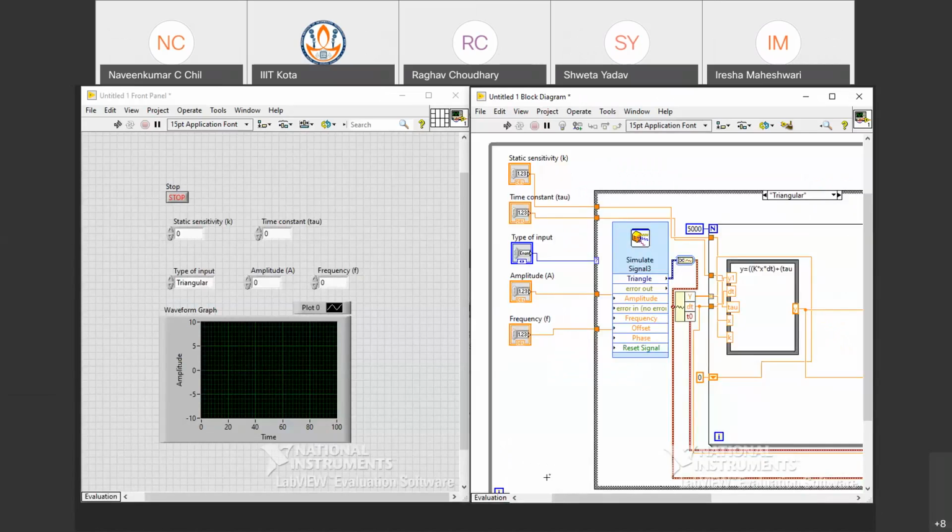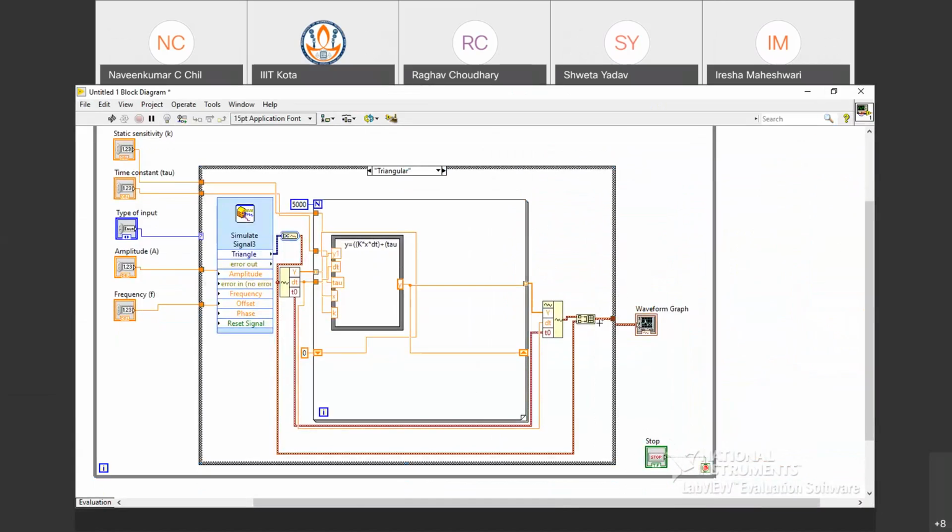Sir, is it sharing? Can you see that? Yes, I'm able to see. Can you show me the... make it full screen?